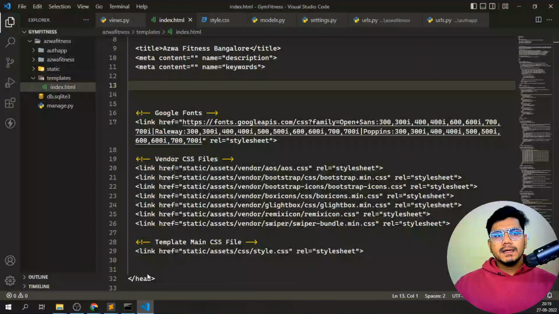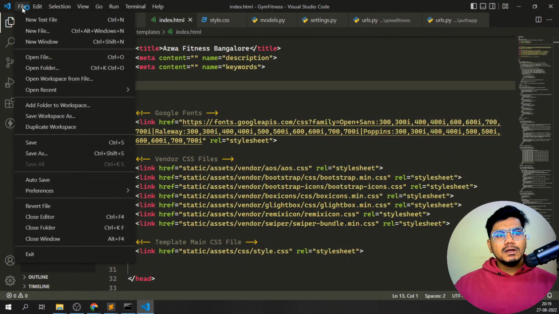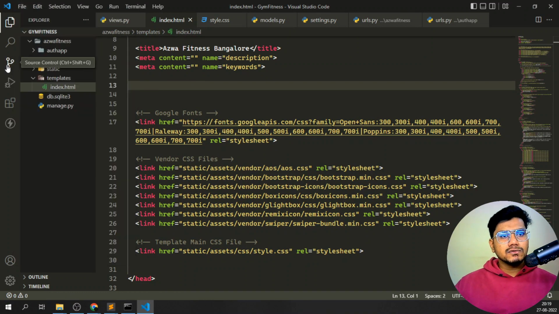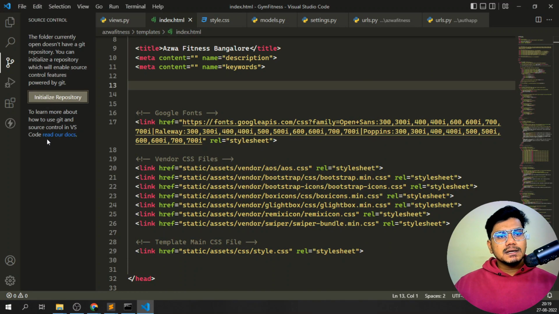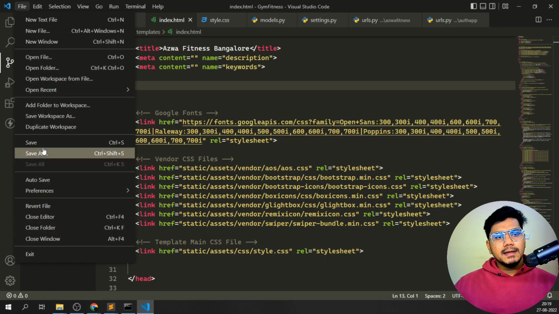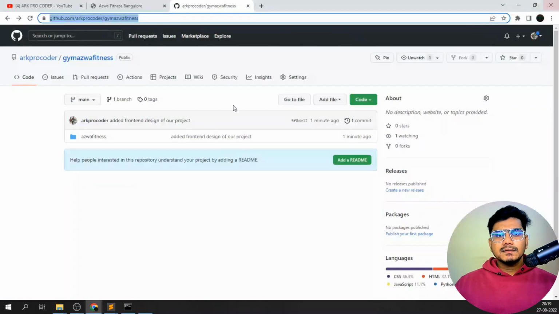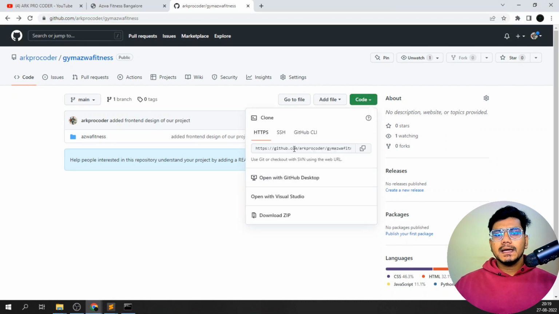Now, after coming here, I don't know exactly from where we can import. Okay, here we have source control. It is telling me there isn't any git repository. So rather than this, what you do is go to this code button and just click on download zip folder.